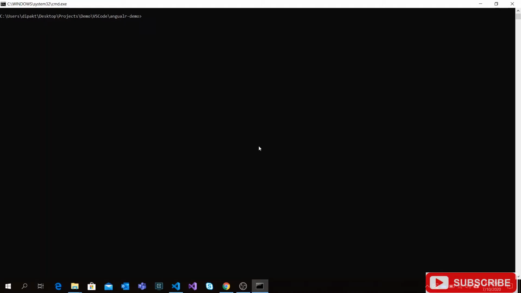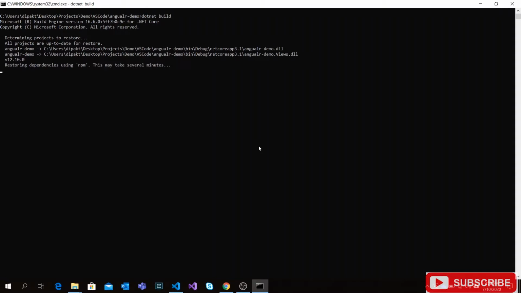Now we will try to build this application from the CLI. To build the application, we can use the dotnet build command. It will try to build that application. As it is an Angular application, it has a lot of npm packages as dependencies, so it is going to take time to install them. So I recommend you please wait until it gets completed. Our .NET build has been completed.